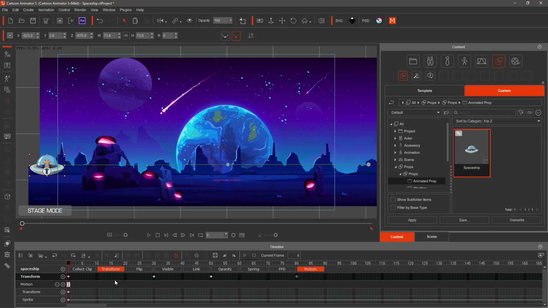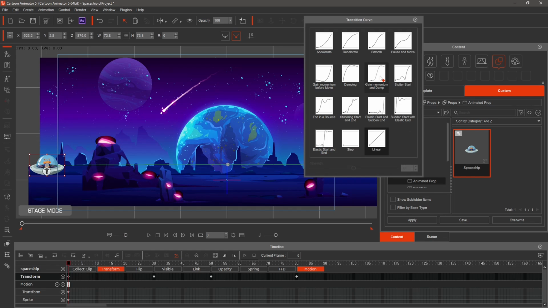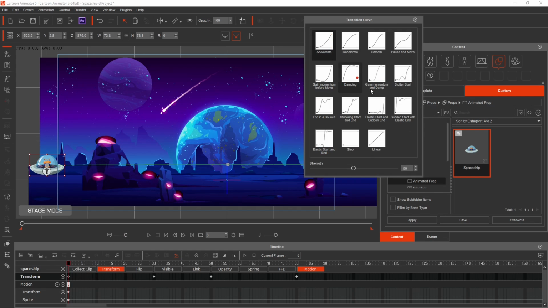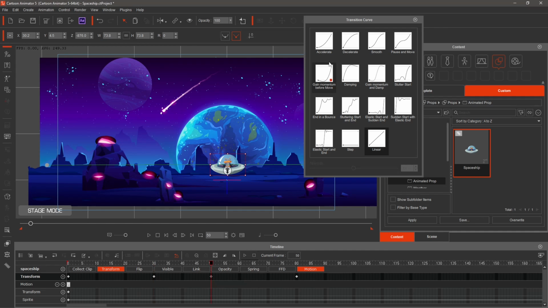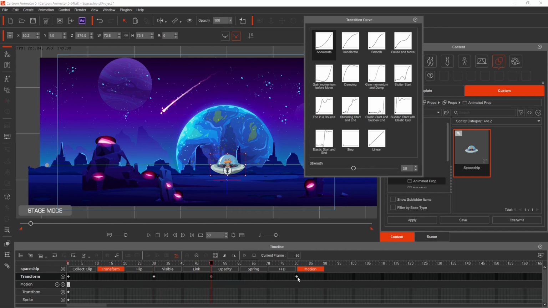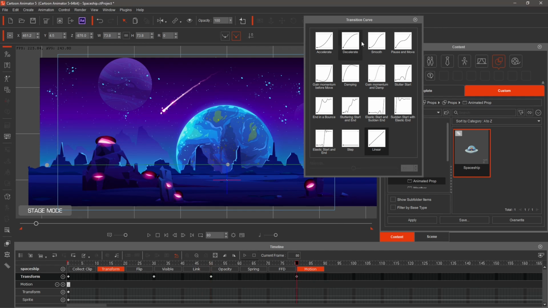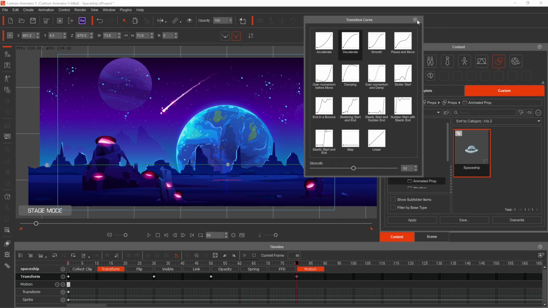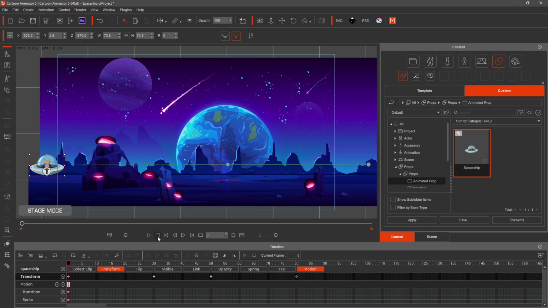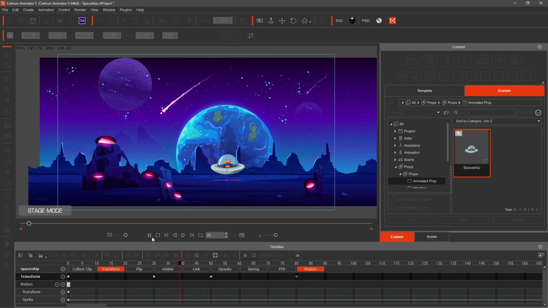Now for some fine adjustments. At frame 1, right-click on the diamond, and select Transition Curve. Select Acceleration. At frame 30, select Deceleration. Frame 50, select Acceleration. And, at frame 80, Deceleration. This will allow a fast takeoff, and then, a deceleration to the next point.